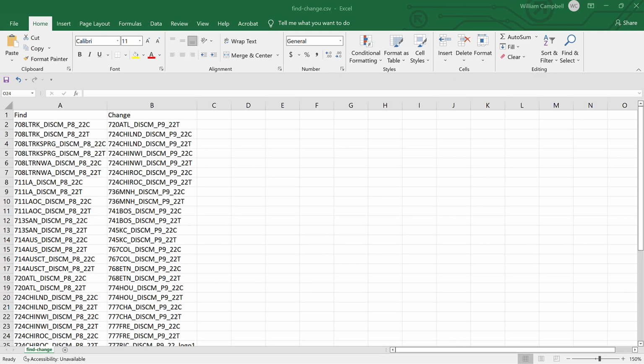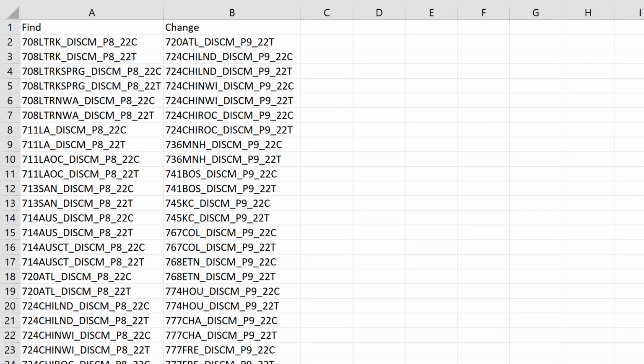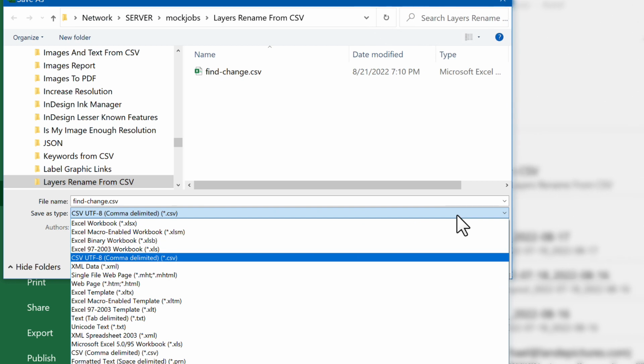First, you need a spreadsheet of layer names to find and their new names. The spreadsheet needs at least 2 columns. One for the layer name to find, another for the new name. Once the spreadsheet is ready, save it as comma-separated values, CSV.